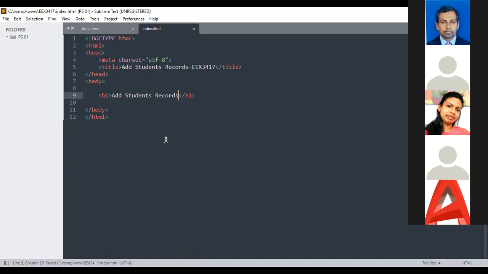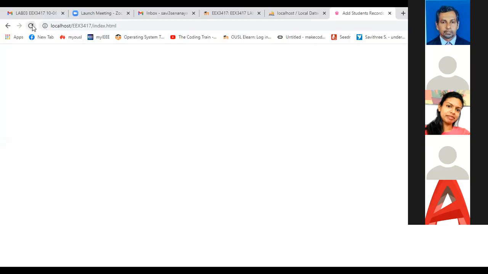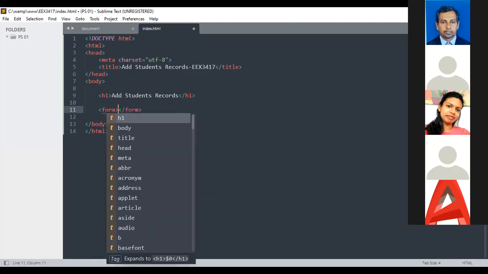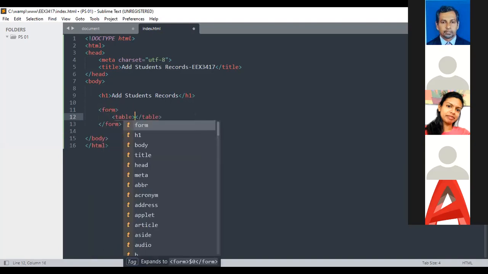Right, I will save it again, and let's go to the browser and refresh it, right? So here you can see add student record, right? Okay, so then first I will take a form. Inside the form I will take a table, right?